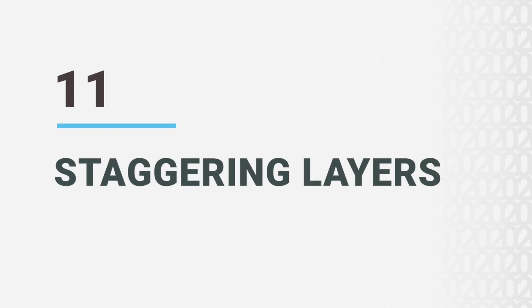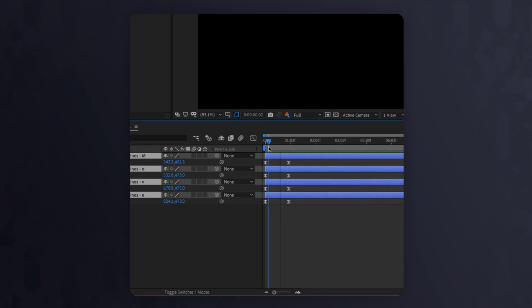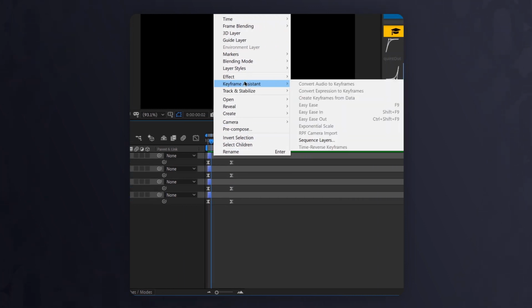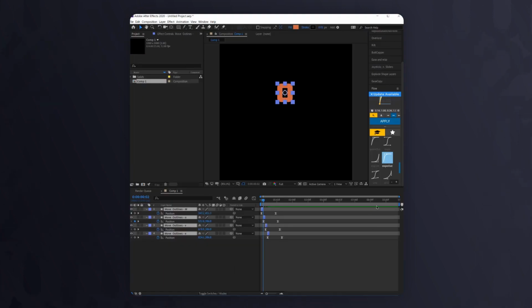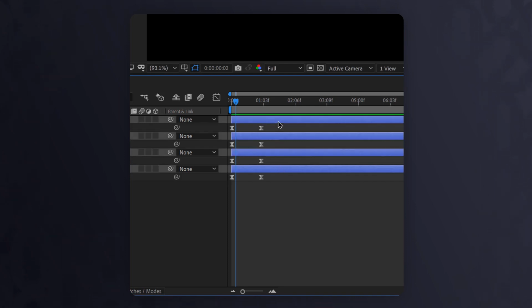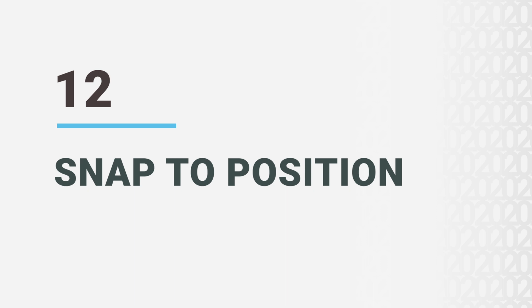Okay, if you want to stagger some animations, just select all the layers you want to stagger, cut them down to the number of frames you want to stagger them by, and then go to Sequence Layers, hit OK, and they're staggered. Then you can just extend them back out. And if you want them to stagger in the opposite direction, just before you do all that, select them in the opposite order.